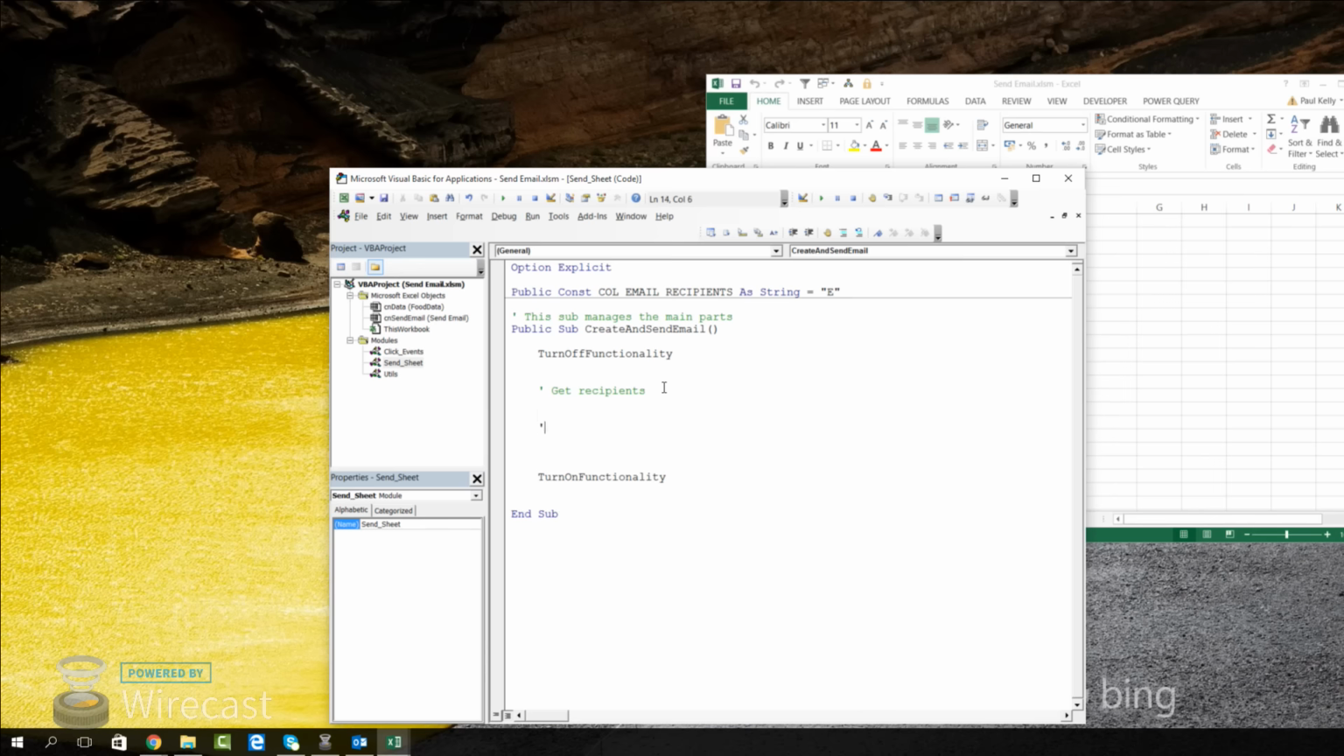So we get the recipients. Once we have the recipients, we want to check that there is at least one of them, because if there isn't, we're not going to send the email, and we're not going to create the attachment file. However, if there is at least one or more recipients, we'll create the attachment. Then we'll send the email, which is the main part of the application, and then we'll delete the file. And then at the end, we turn off the functionality as normal.